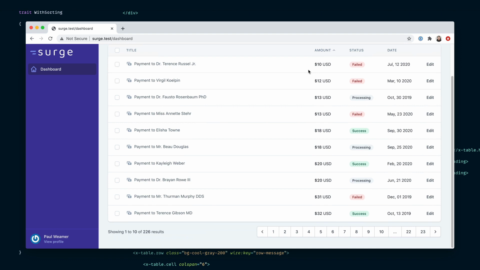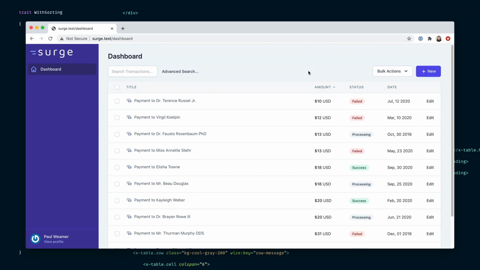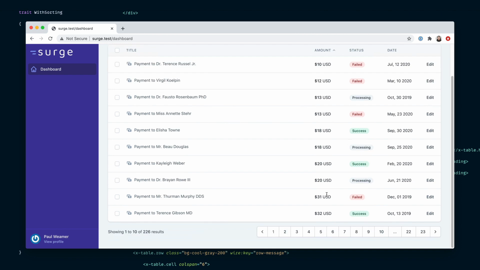I want to keep going further even and do everything we possibly can. The only remaining things I can think of are importing rows with a CSV, which I think would be kind of fun, and maybe per page amounts, like if you want to set 25 per page or something like that.